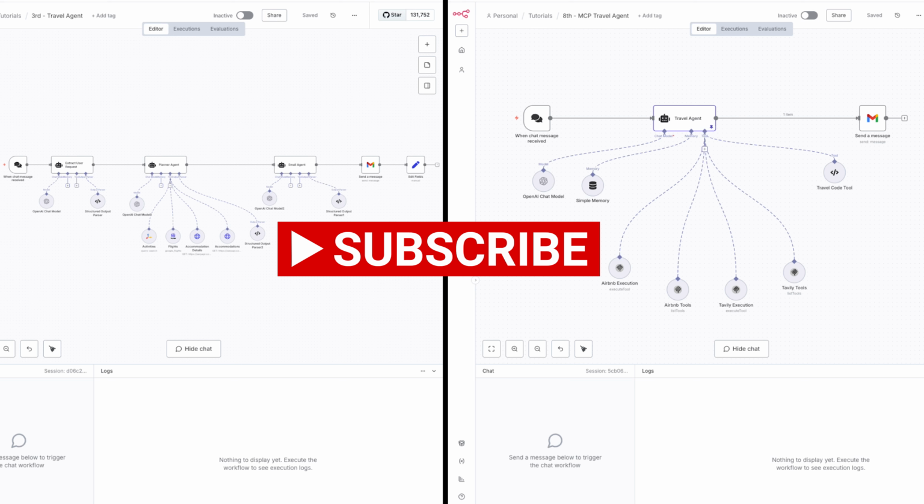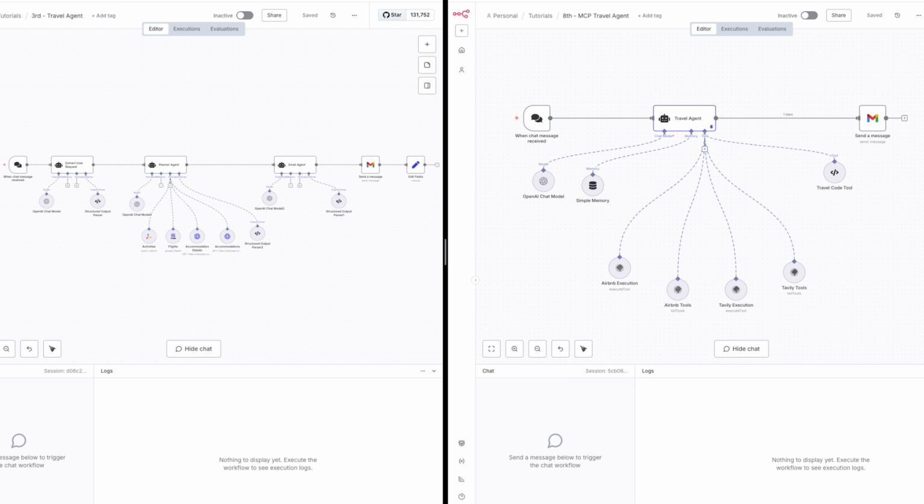We're diving into the protocol that's making traditional HTTP integrations look really prehistoric. Let's dive in.